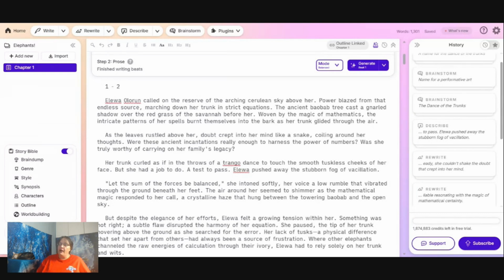The ancient baobab tree cast a gnarled shadow over the red grass of the savannah before her. Woven by the magic of mathematics, the intricate patterns of her spells burnt themselves into the bark as her trunk glided through the air. As the leaves rustled above her, doubt crept into her mind like a snake, coiling around her thoughts. Were these ancient incantations really enough to harness the power of numbers? Was she truly worthy of carrying on her family's legacy?